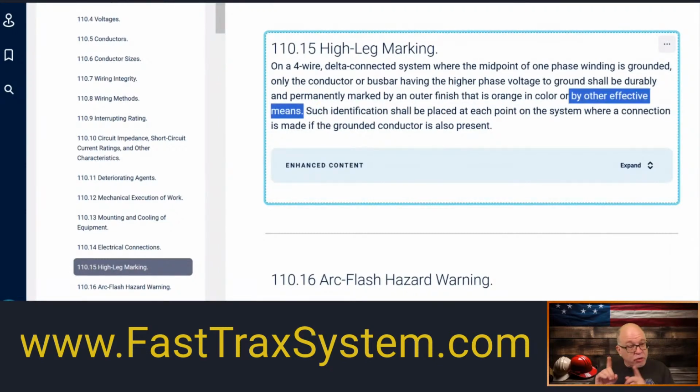Other effective means. It didn't say other approved means. It didn't say it has to be something that the AHJ goes, I'm okay. It's other effective. So whatever you want to put on it, whether you want to put a heat shrink on it that says high leg, bastard leg, red leg, whatever you want, the color coding only requires it to be orange if it's a high leg and you're going to use a color as an identifier for that, okay? If you want to use some other effective means, that is okay. Code allows you to do that. You want to put a label on it, a tag on it, whatever effectively makes it stand out that it is the high leg, okay? Okay, with me? Makes sense?